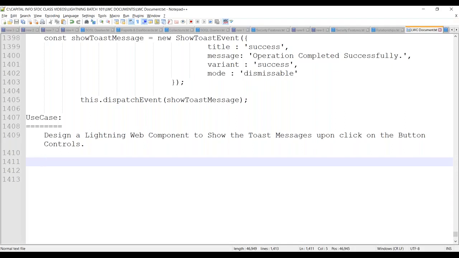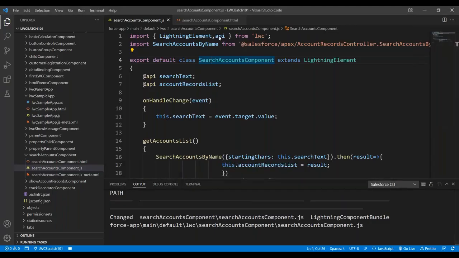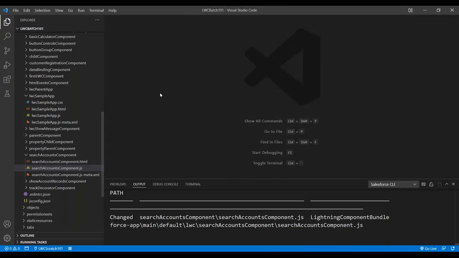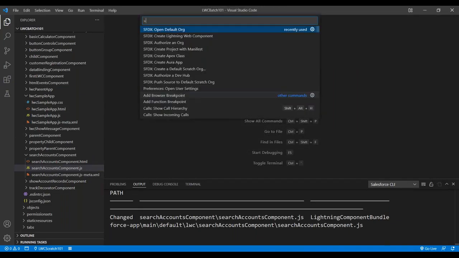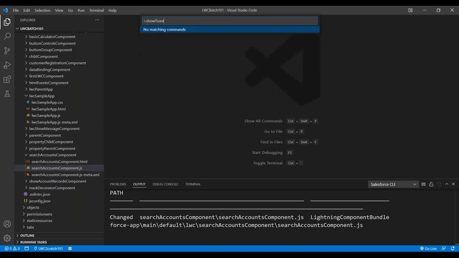Let's see practically. Let me design a Lightning Web component in order to show the toast messages. I'm closing this. Let me prepare one more Lightning Web component, the showToast component.